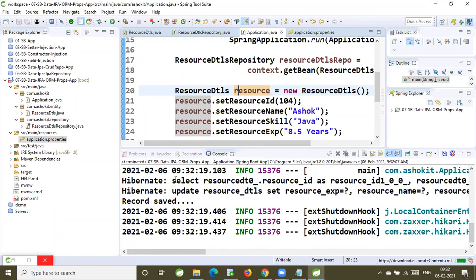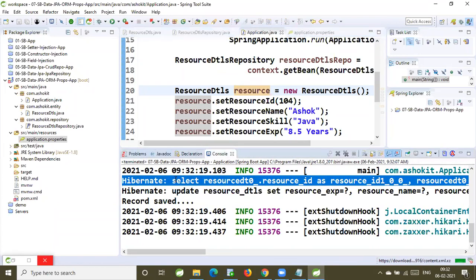It is checking whether the record is available in the table or not. The record is already available, so it just updates the record in the table.